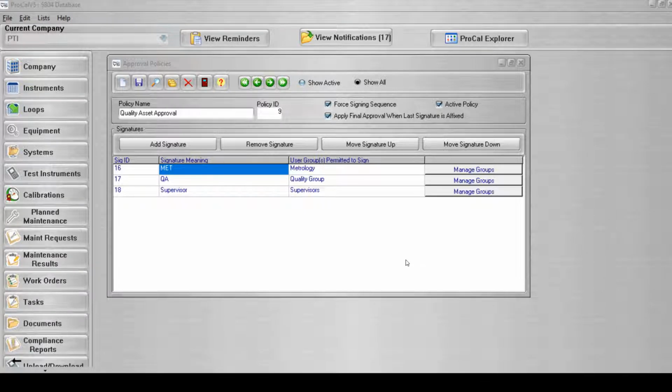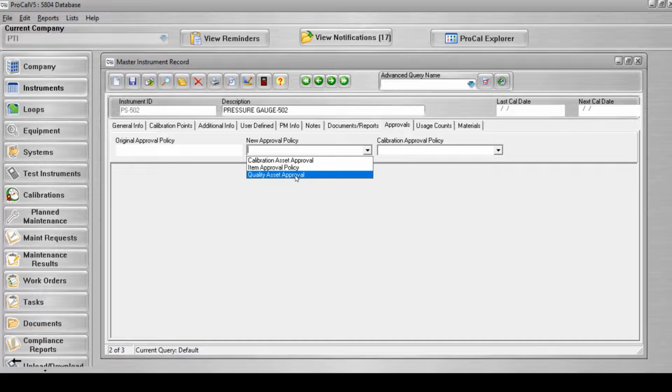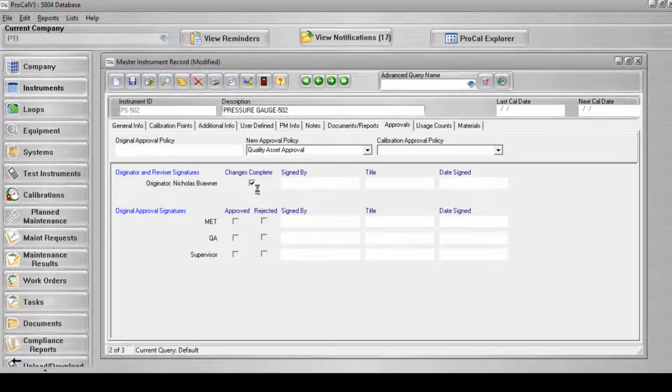Let's apply an approval policy to a master instrument record. When a master record has an approval policy applied to it, the originator of the policy must first sign the originator checkbox. Once this checkbox has been marked and the record has been saved, the signatures required by the approval policy will become active in accordance with the setup of the policy. At this point, all other users with the ability to sign will have the ability to do so. Let's complete this approval policy.